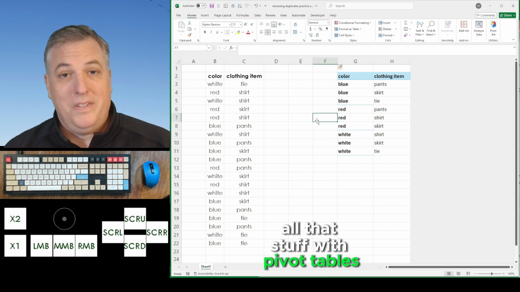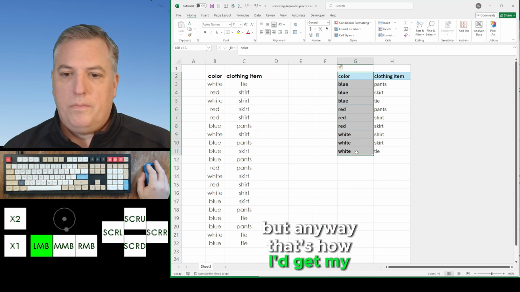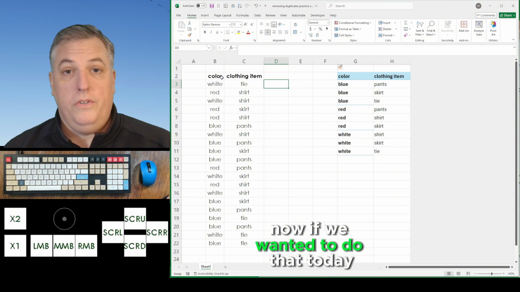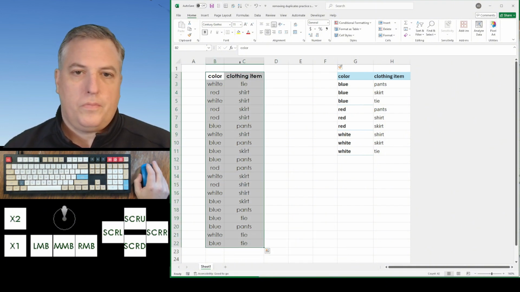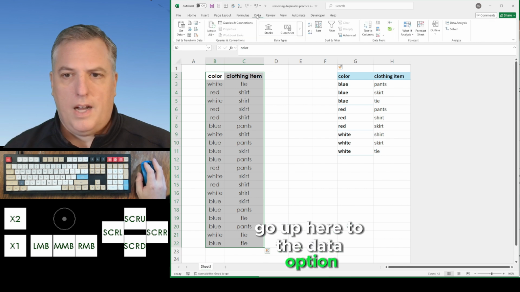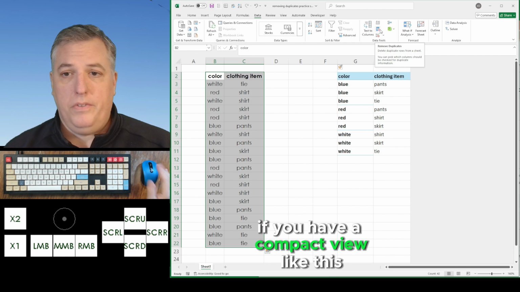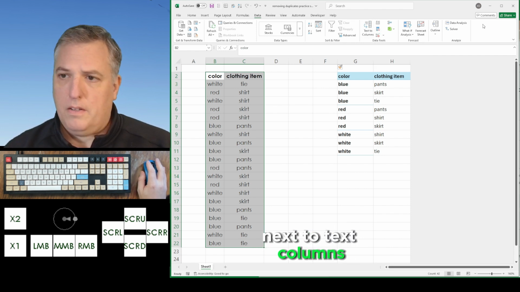All that stuff with pivot tables is covered in a more advanced module. But anyway, that's how I'd get my different combinations of colors and clothing items. Now, if we wanted to do that today, all we have to do is highlight our data, go up here to the data option, and it's kind of hard to find if you have a compact view like this. It's this one right here in the middle next to text to columns.